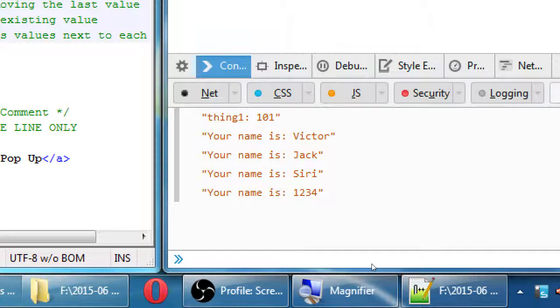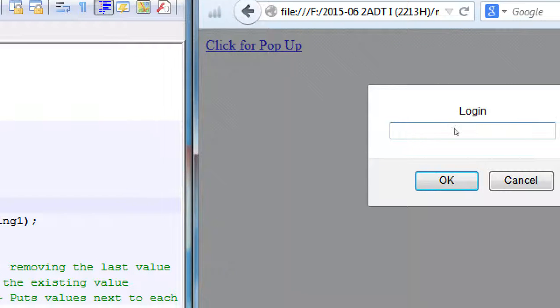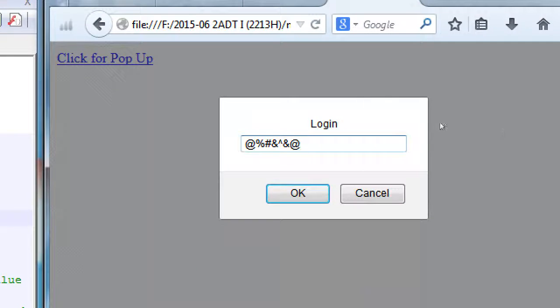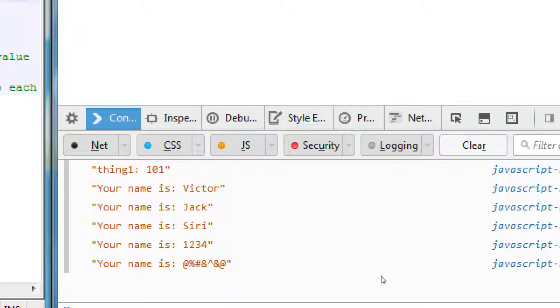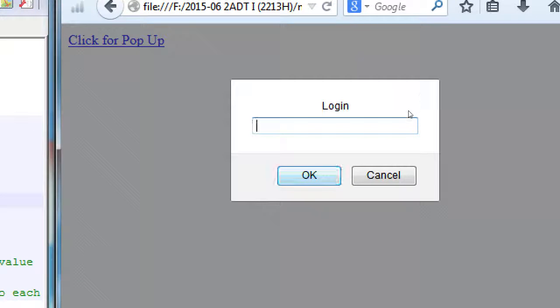Again, computers are dumb. They'll do exactly what you tell them. We never told it, only accept names. So here it'll accept numbers. It'll accept symbols. Looks like I'm swearing at it. So I click OK. Your name is blah, blah, blah. It'll accept. What if you click OK at this point without anything?